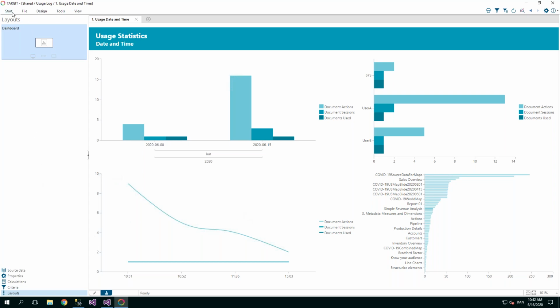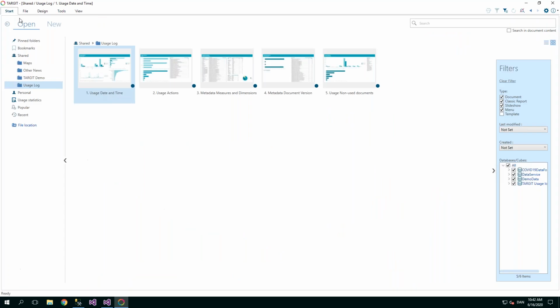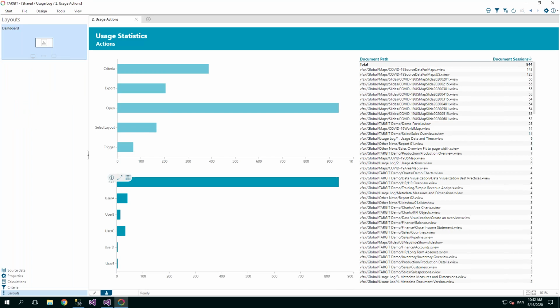Let's try one of the other ones. So if we go back here, use its actions. So what is an action? An action is either that you work with criteria upon a document, or you did an export. That'll be an export to Excel or an export to PDF. In other words, the print button. Or you just open it, or maybe you selected a specific layout, or maybe you used a trigger within the document. And again, it might be interesting to see that together with users, and of course also together with documents.